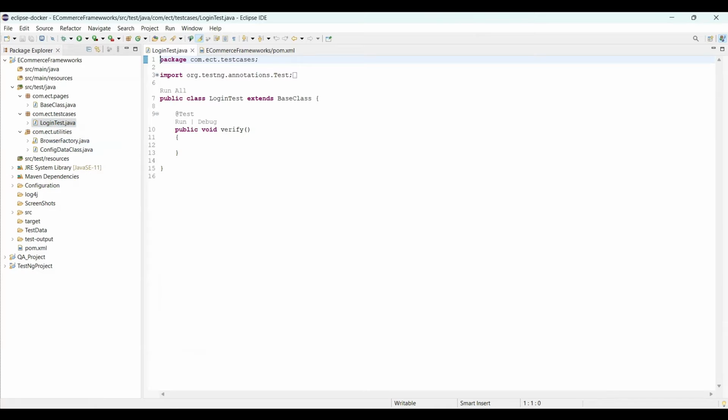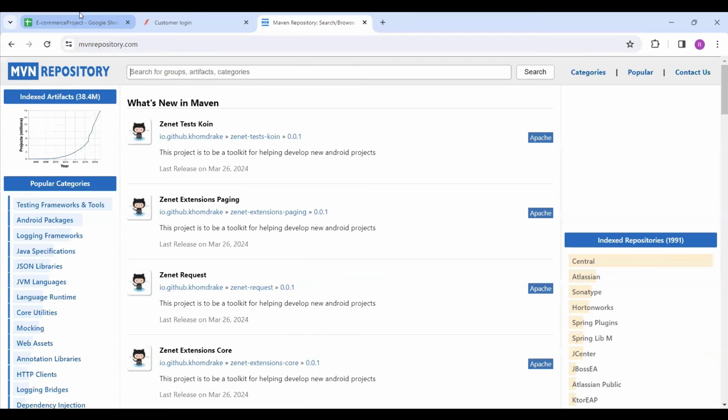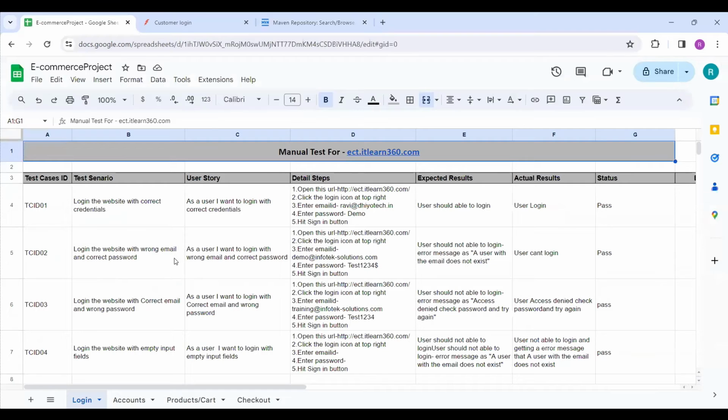So basically, let's understand what the different test cases are. If you see here, these are the test cases for login. Usually you will get the test cases in this form and then you will do the task accordingly. Here it says: log in to the website with correct credentials; second, login with the wrong email and correct password; login with correct email and wrong password. These are different scenarios that you will come across.